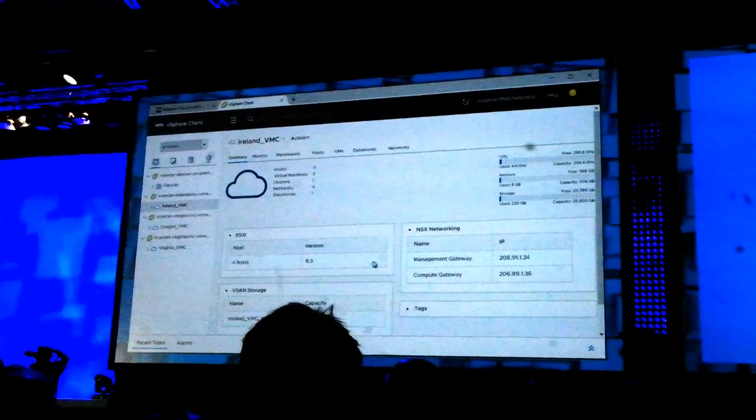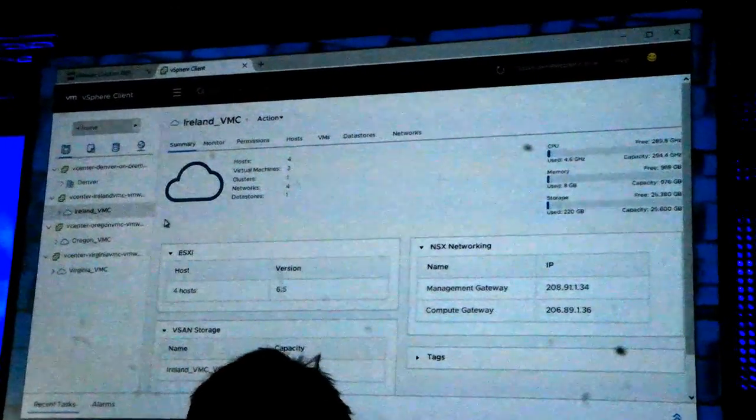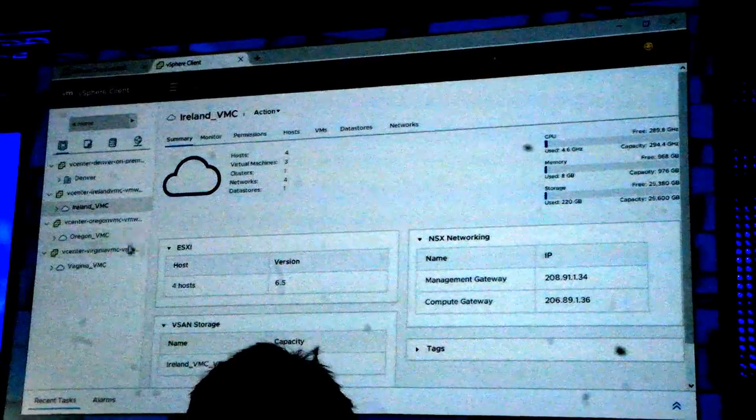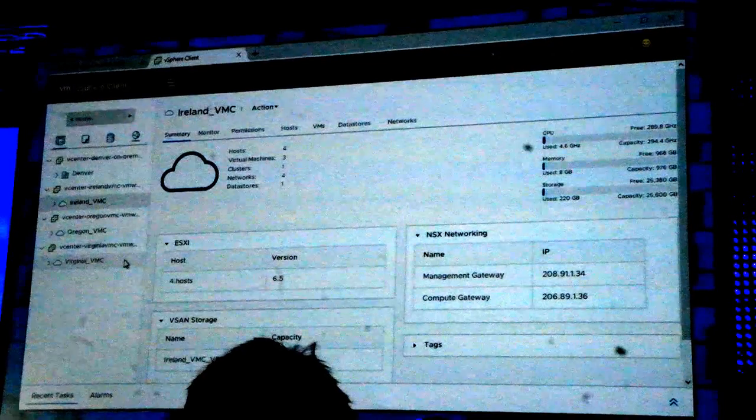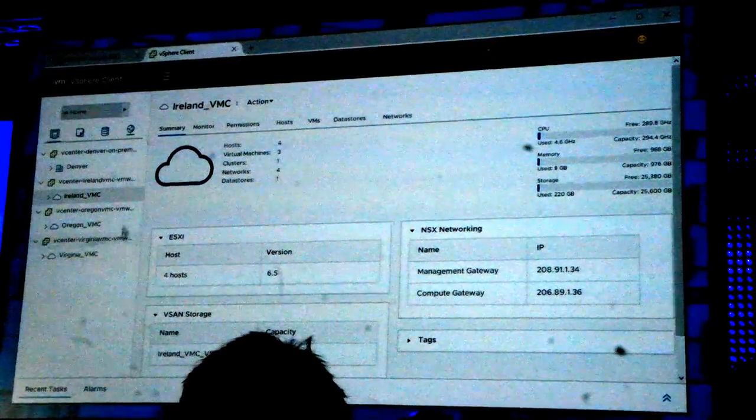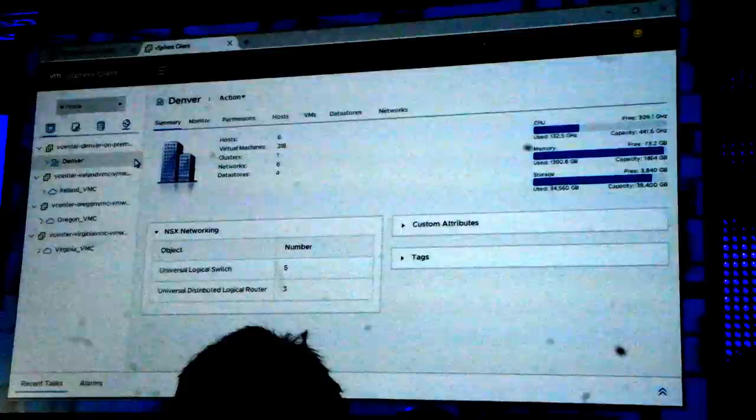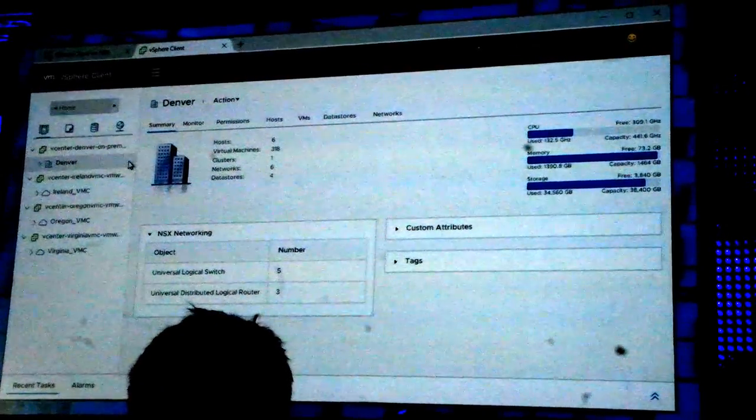If you also notice on the left-hand side here, you can see a few environments that we've previously spun up, one in Oregon and one in Virginia. Those are VMware cloud environments. And at the top, you can see Denver. And Denver is our own on-prem private cloud.